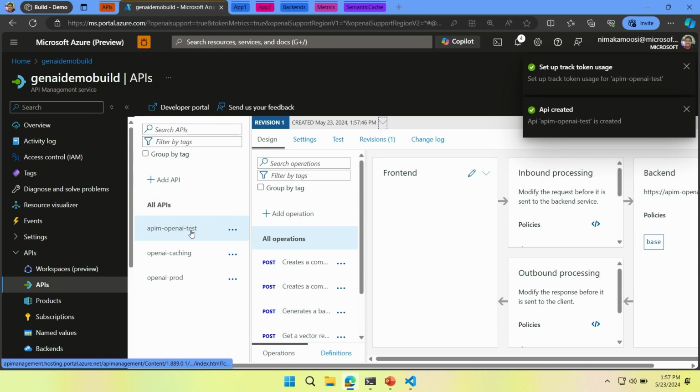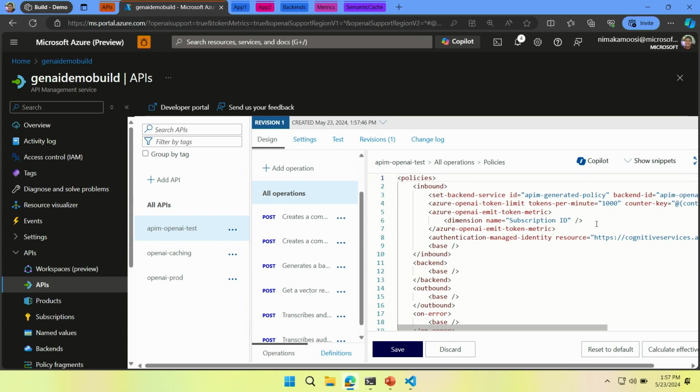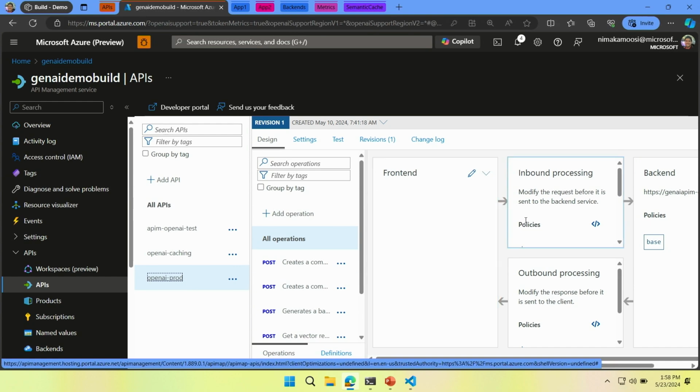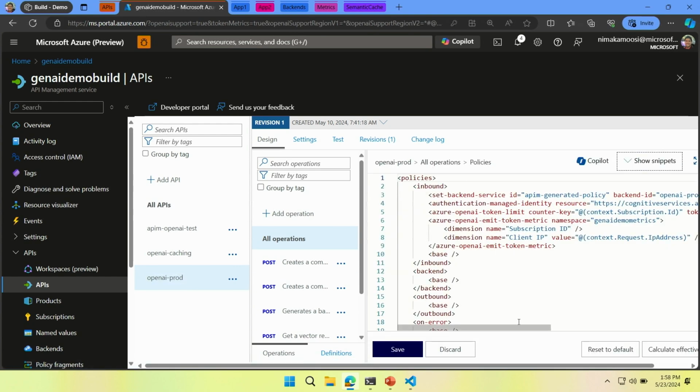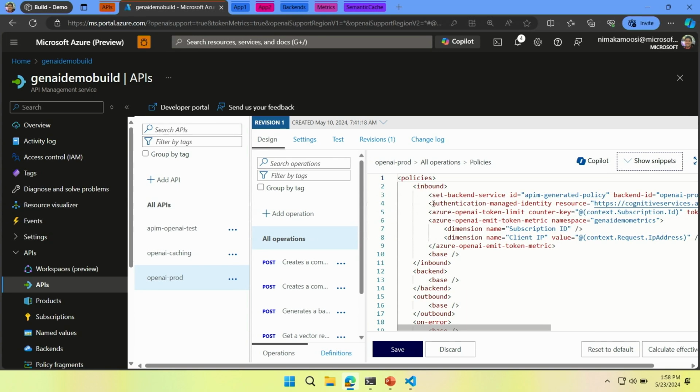And you should be able to see this new one, fully configured with a set of operations that OpenAI provides and a set of policies that are pre-configured. So I'm going to quickly go to an existing API that we have that has these set slightly differently. For example, I'm going to start from the top.